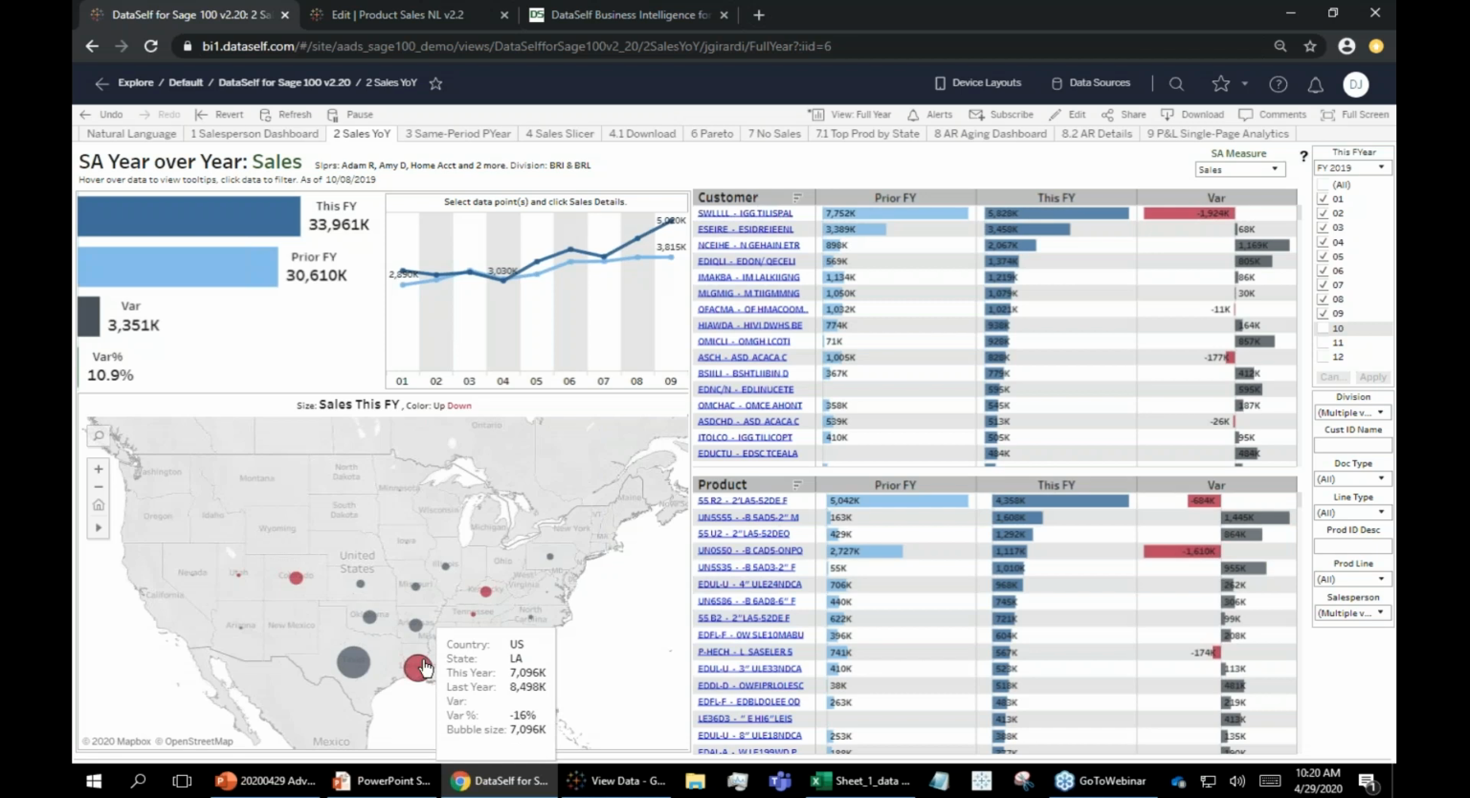When I put the mouse over these data points, I have this little pop-up that tells me more details about the data point that I'm looking at. Now I also see my customers, all customers, sales last year, this year, and the variance on a year-to-date basis, and I have the same information by product. Now, when I look at this dashboard, I might see, wow, my top customer by sales is declining a lot since last year.